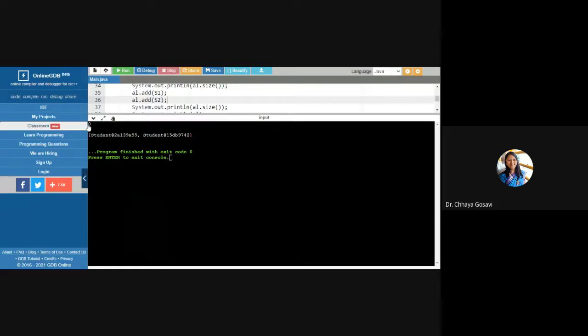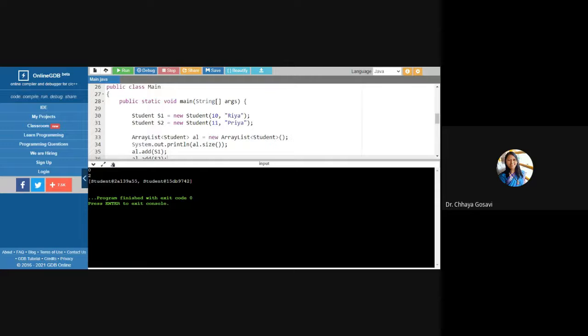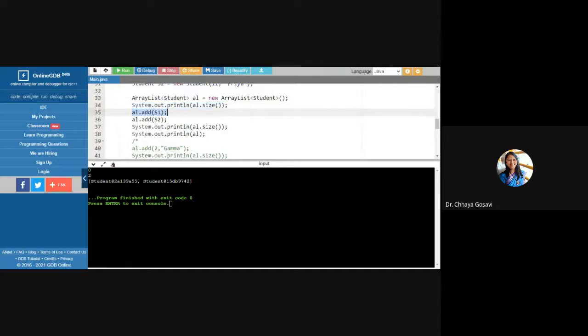Can you see here 0? 0 is the initial size. When you created the array list and printed the AL dot size, it printed 0. Then we added two elements, A1 dot add and A1 dot add, S1 and S2. Now S1 and S2 are two elements, so this size is now 2.